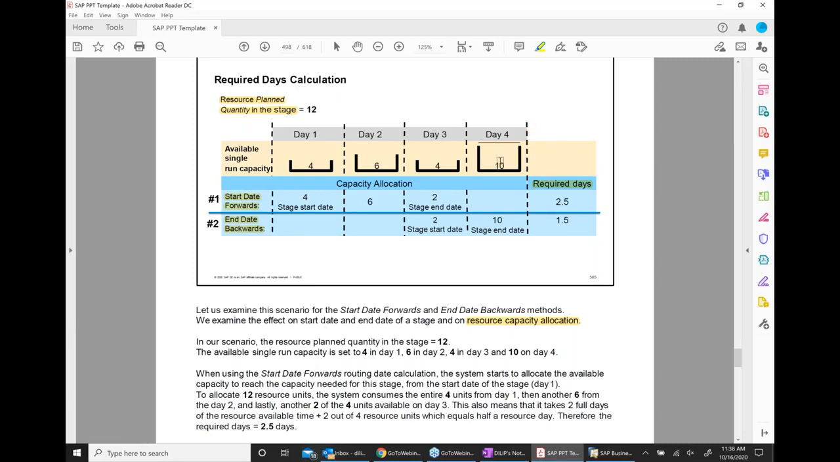So because day 4, that resource is available 10 hours. That basically means in this method, he starts on day 4, and day 4 he has 10 hours available. And then he needs 2 more hours. So day 3, 4 hours available. So he takes 2 hours from here. That basically means if I do end date backward calculation, that resource will take 1.5 days. So that is the difference between start date forward and end date backward.